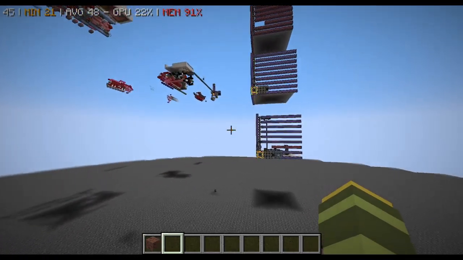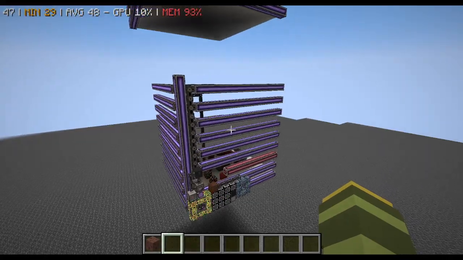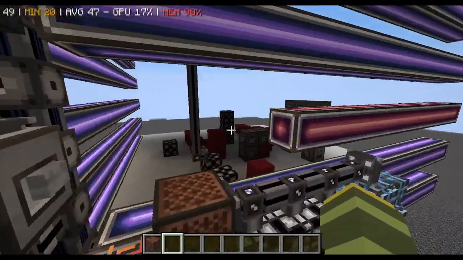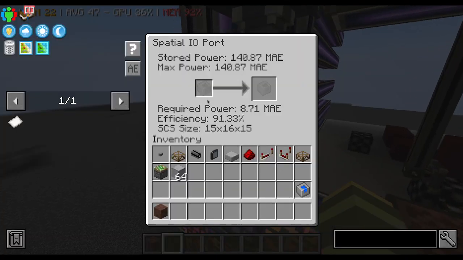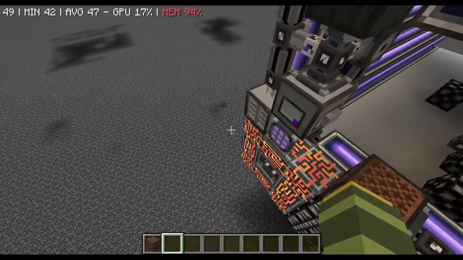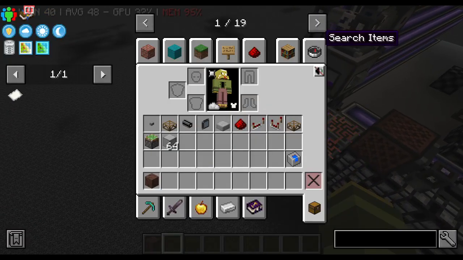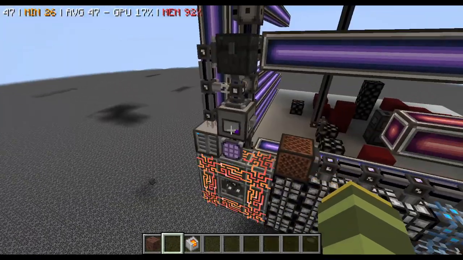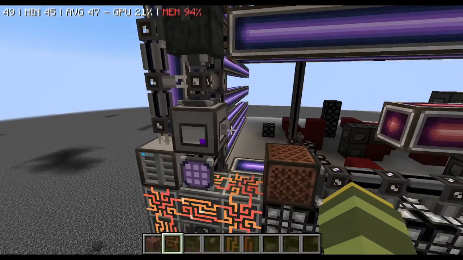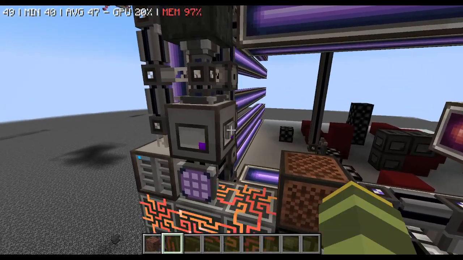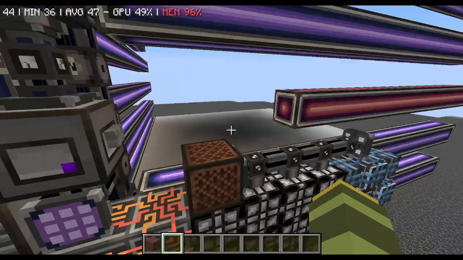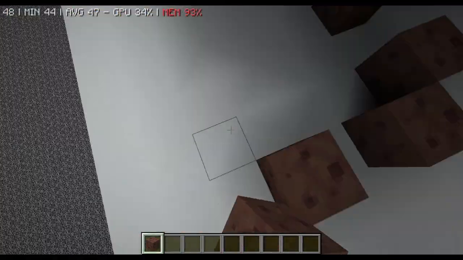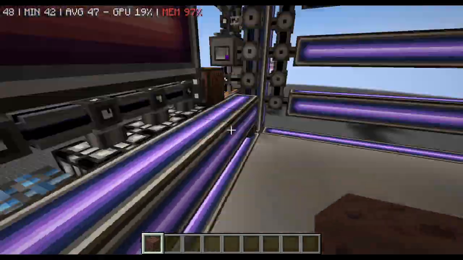spatial IO ports, because you can store different configurations like this. You can store different configurations in here of blocks onto a little card. And I have none in here, so oops. We get our card. You can store one in here, and then it'll go through, create it, take it all down, and then you can make a different thing in here and switch between them.